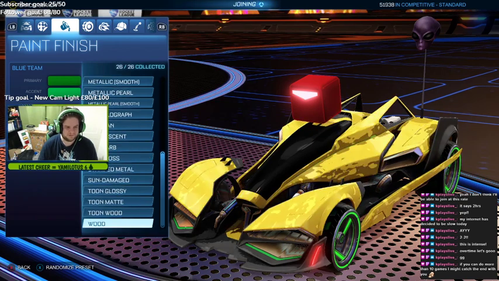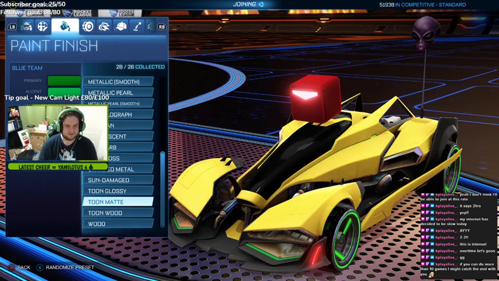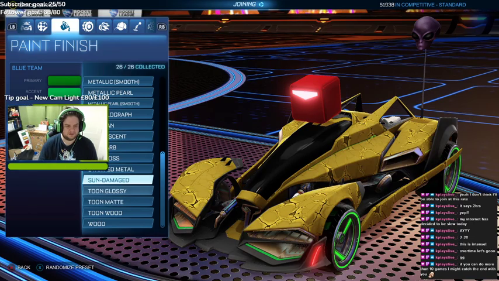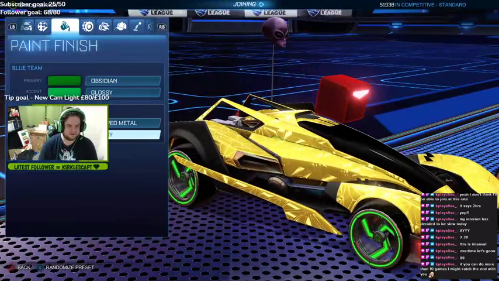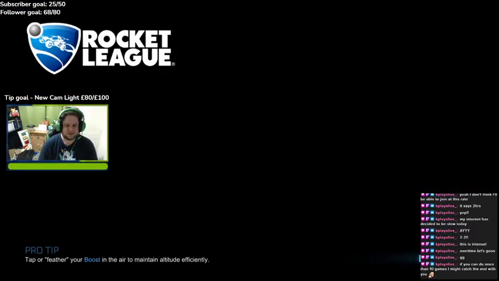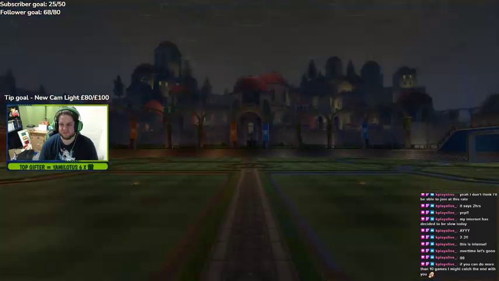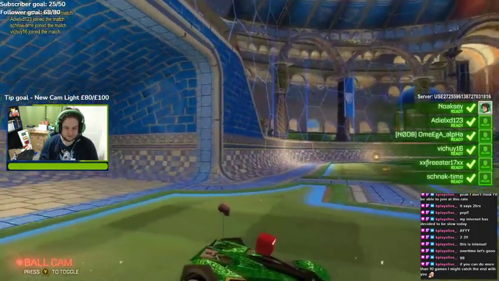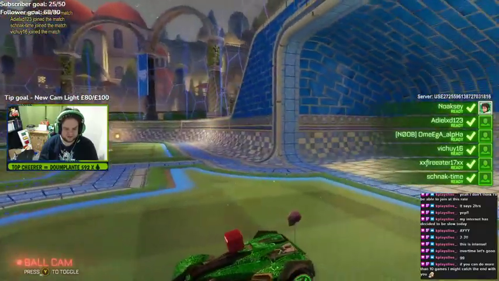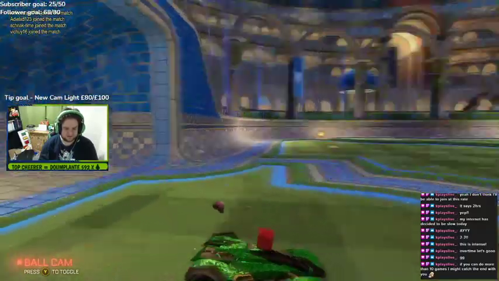What look should we go for? Wood? Or glossy, sun damaged? With a spark, I think. Gone for some sparkle. Aha, look at that. Look how sexy that car is.